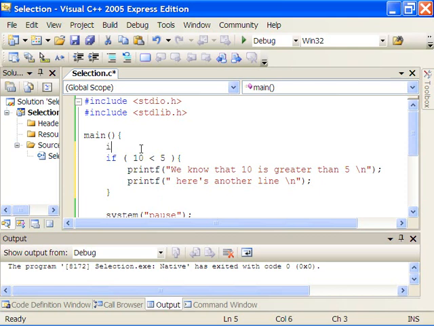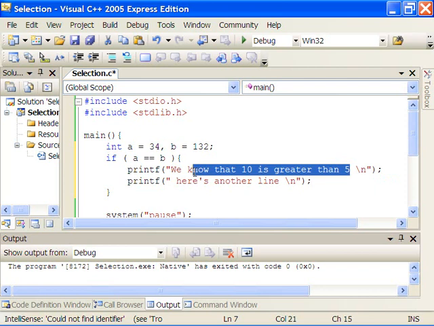Let's declare a couple of variables. Let's make an int a and put 34 in it, and a b and put 132. I left off the assignment operator. Now we can write if statements using a and b. So if a is equal to b, let's write out a is equal to b.